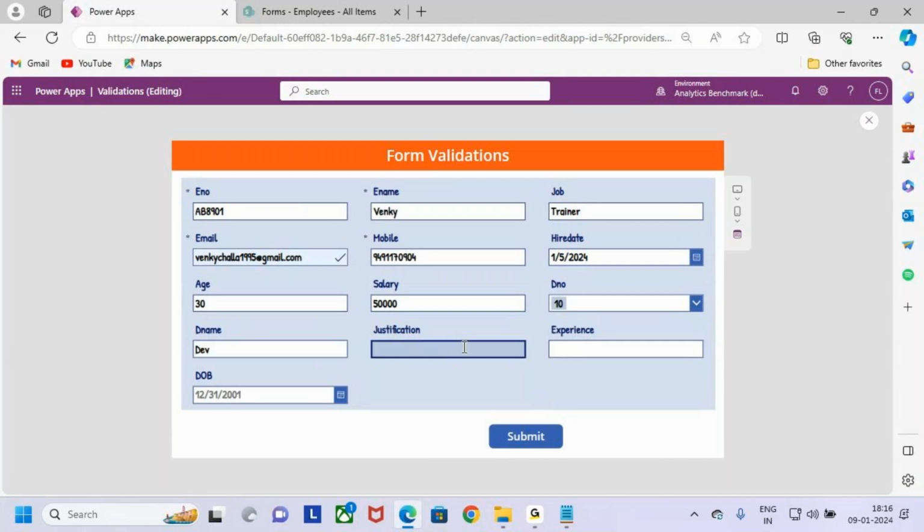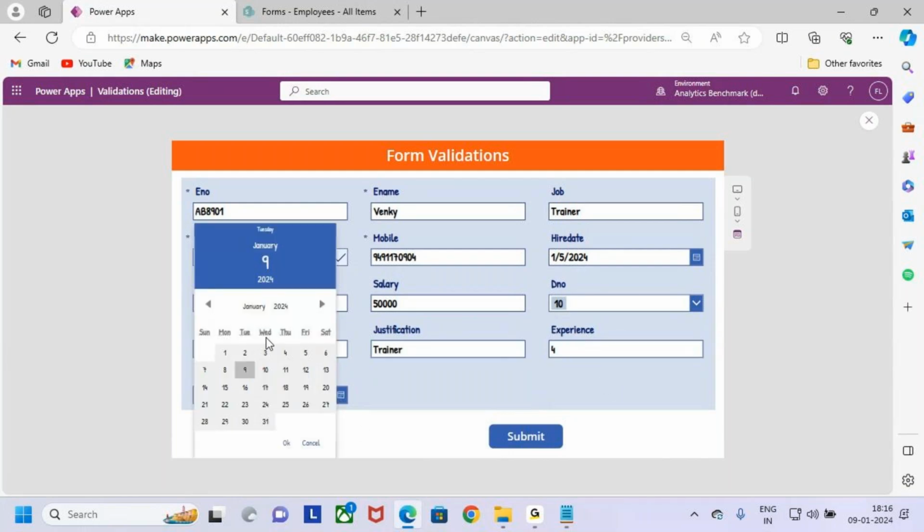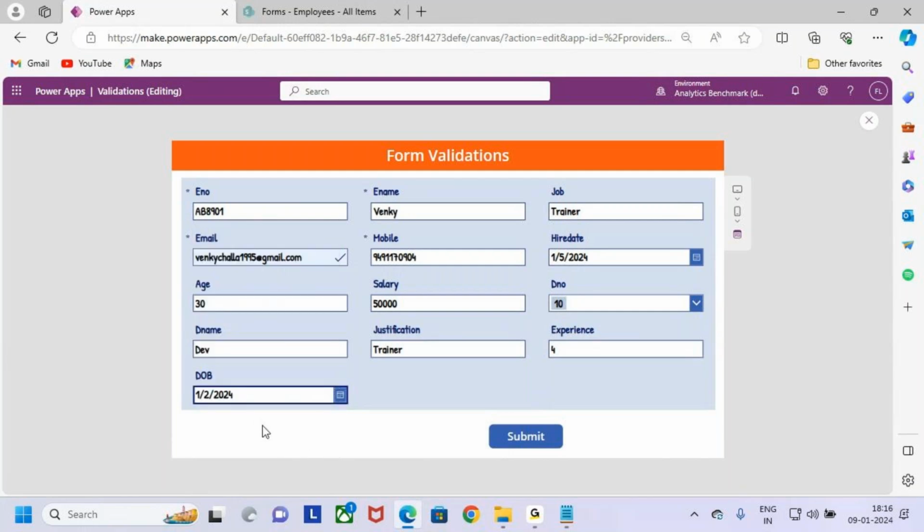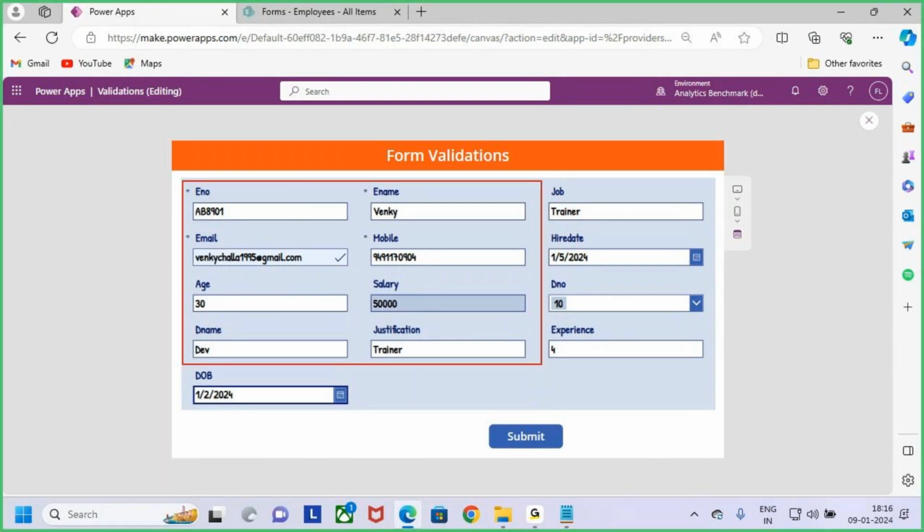And what's the justification? Just keep here, he is a trainer. And what's the experience? Let us say 4 years of experience. And what is the date of birth? Let me select some random date of birth, whatever the date of birth it is. Let me select one date. Now see, I'm entering some data in the form.